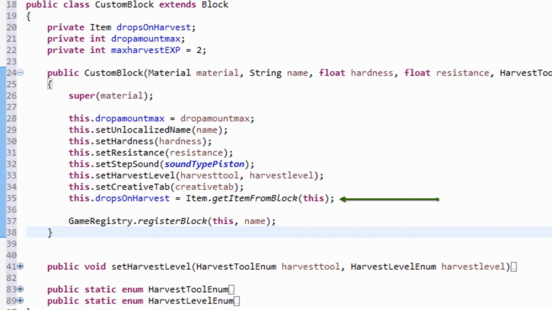By default, we use the static getItemFromBlock function and pass this as the parameter to set the dropOnHarvest variable. This sets the drop item of the block to the block itself. We'll create a function later to set this to anything else we want. Finally, we call the game registry, just as we did in the item class, and use the static register block function to register this block. The parameters are the block itself, which is this, and its name.